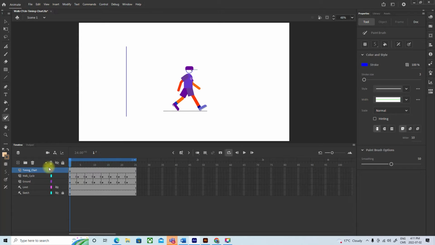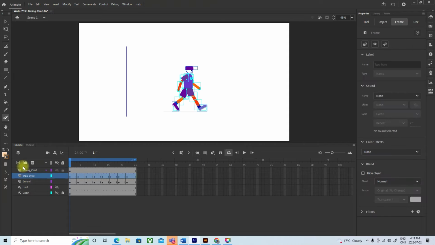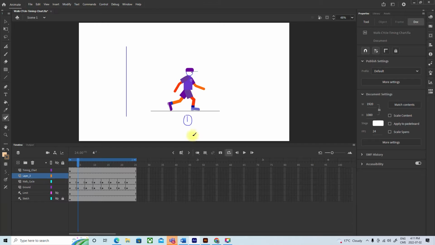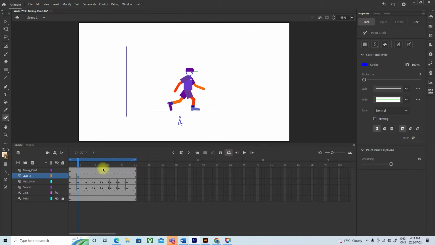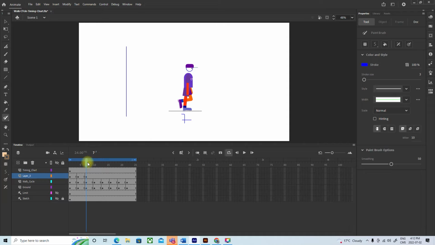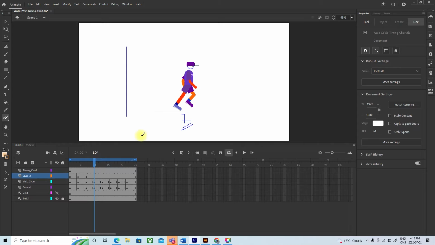So let me come back here. I'm going to create a new layer. I want to use this layer to number my drawings. So this is the first frame, and this is the second one, which is on the 4th frame, and then we have this one, which is on the 7th frame. I'm going to make this the breakdown key. Then we have this one, which is on the 10th frame.